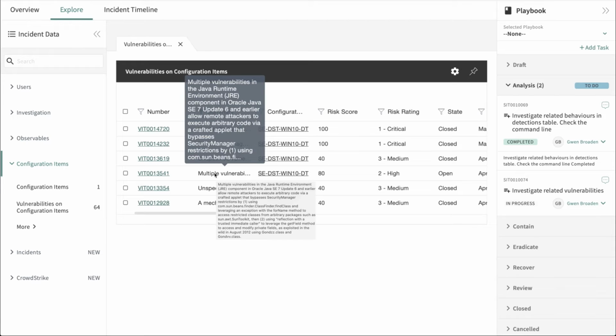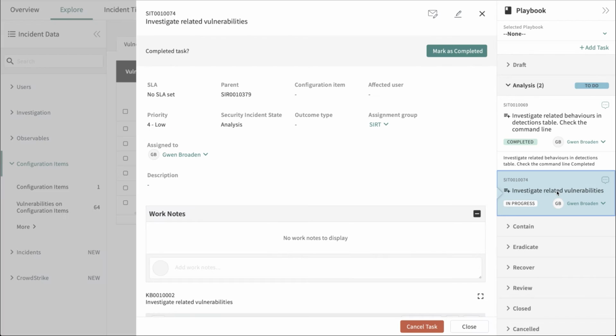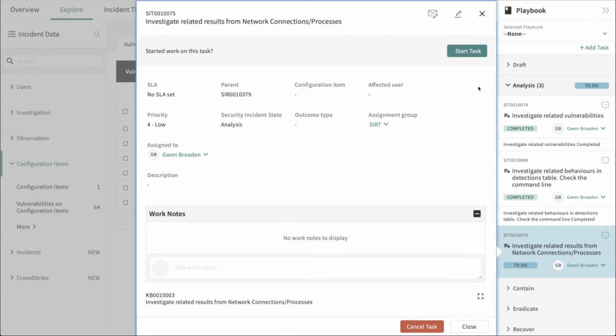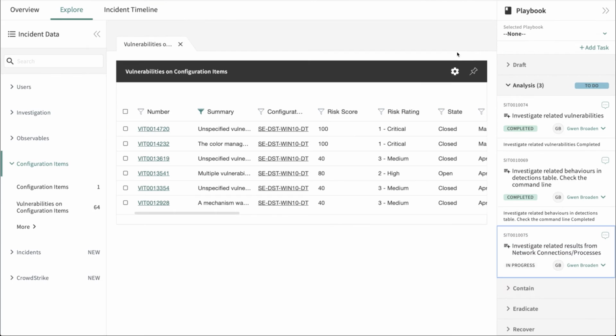And if we highlight it, we can see additional information that shows that this is indeed a vulnerability on Java runtime environment. So that gives us a lot of information about the particular vulnerability, and it saves us a lot of time on investigating this security incident. Now, the next step is to investigate the related results from network connections and processes. Before we do, I do want to note that that vulnerability information that we're looking at can come from a variety of sources, including CrowdStrike Falcon Spotlight.